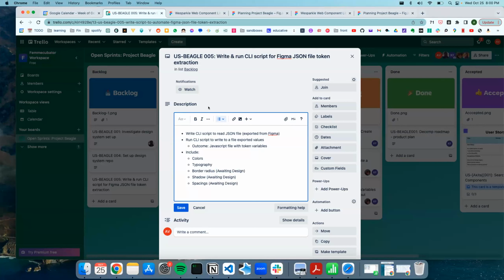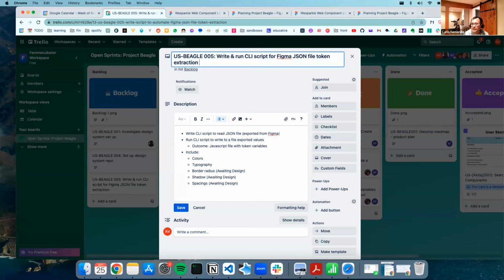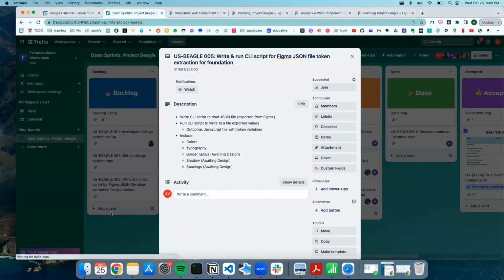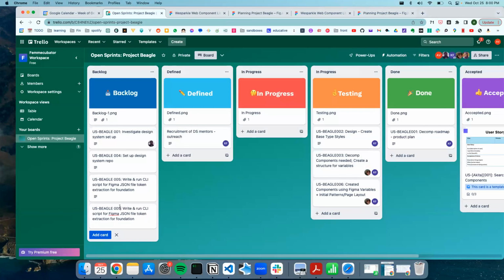We're good on this? For foundation. For foundation. Okay. All right, and I'll make the same ticket for icons. Yeah, icons is separate, I think. And for icons.